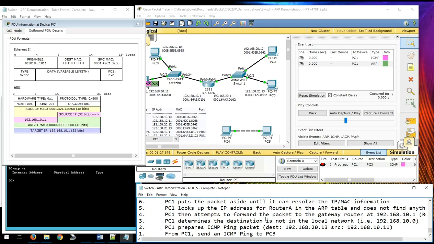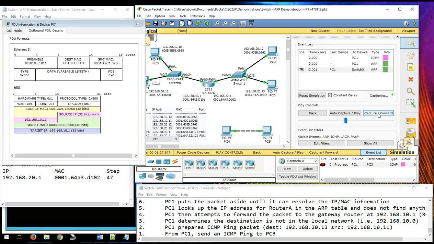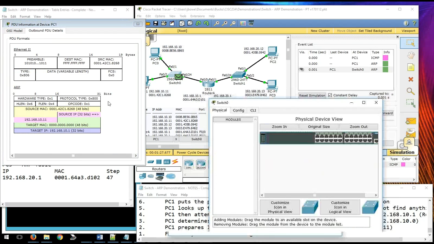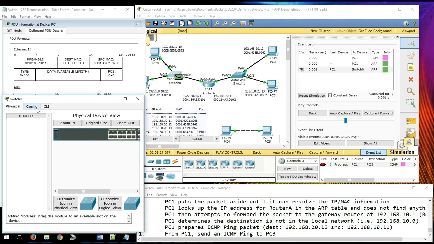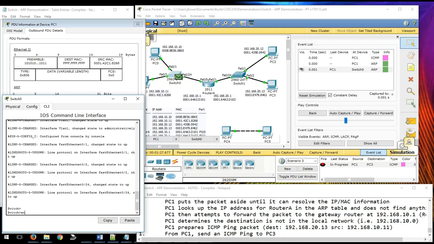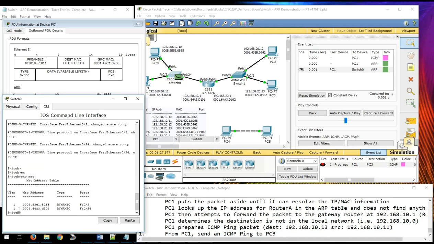So it's going to look at the source MAC address, and if it needs to, it's going to update the table, like we see here. Let's watch it do that. It sends it up there. And then when we go to look at the MAC table on the switch, show mac, we see it's in there.